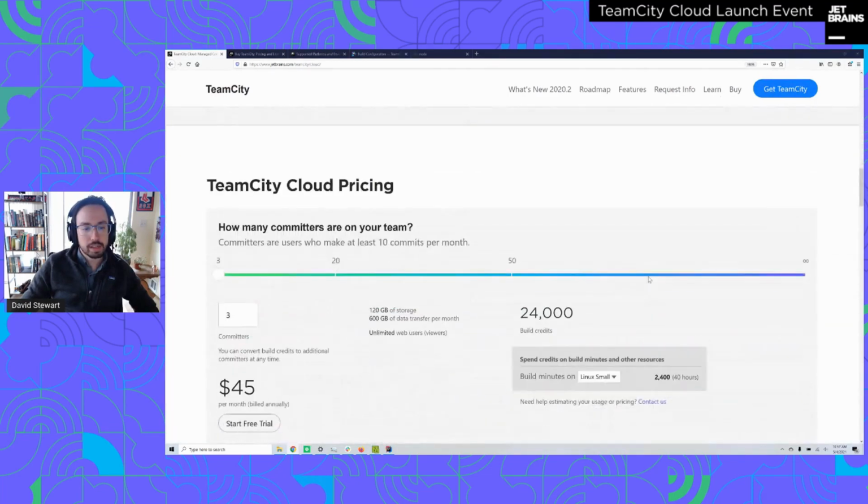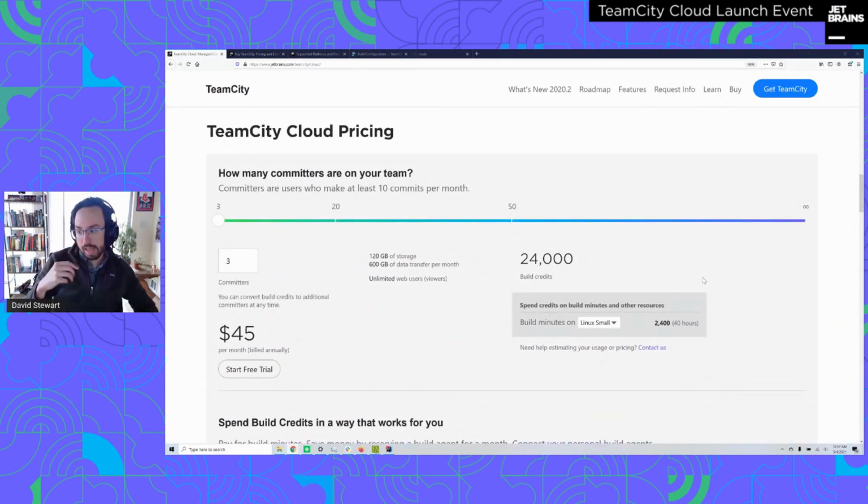So if we scroll down the TeamCity Cloud website, you will notice we have a pricing calculator. This is what you can use to estimate your costs in TeamCity Cloud and also see more information about how you can utilize resources in the environment. TeamCity Cloud licensing is based on the number of committers in your organization. When we're talking about committers, what we mean is anyone who is authoring code changes and making at least 10 commits in a given month. So this is roughly going to equate to the number of developers in your team. Committers are the only users you need these slots for, the only users you're going to license in TeamCity Cloud.